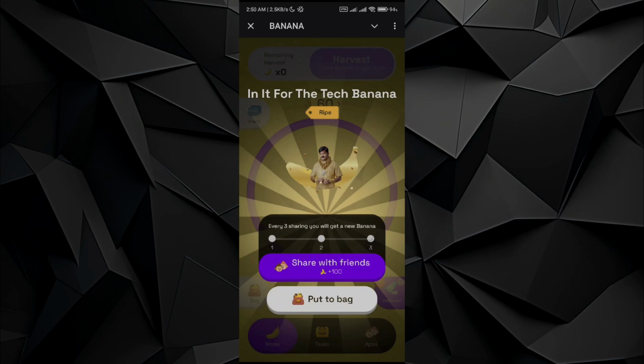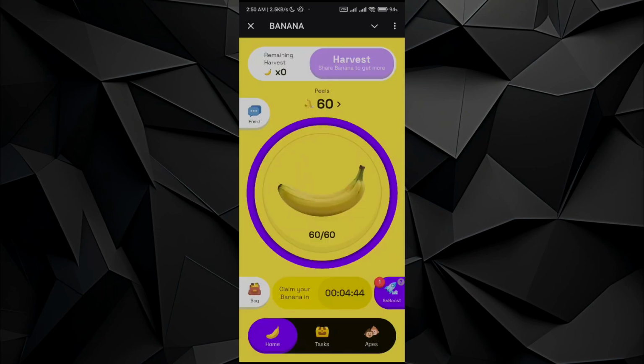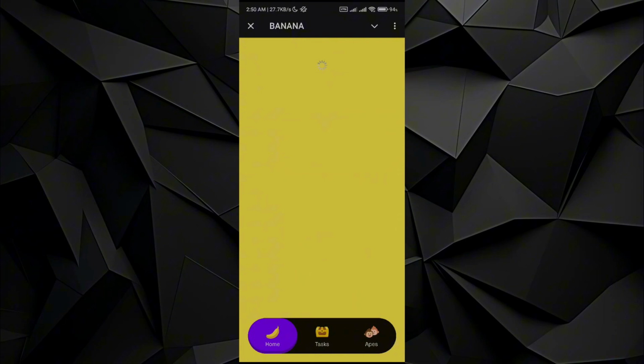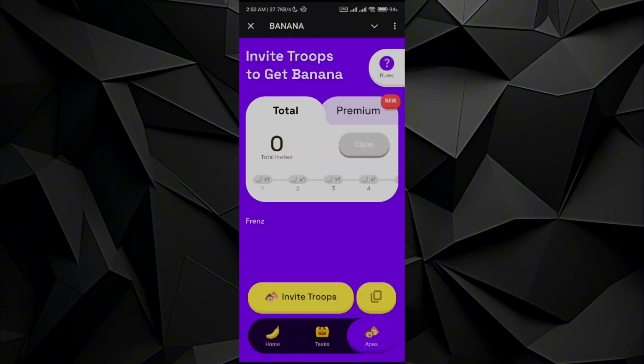So the next step is sharing the application with your friends. That is one step in order to get eligible for the airdrop.